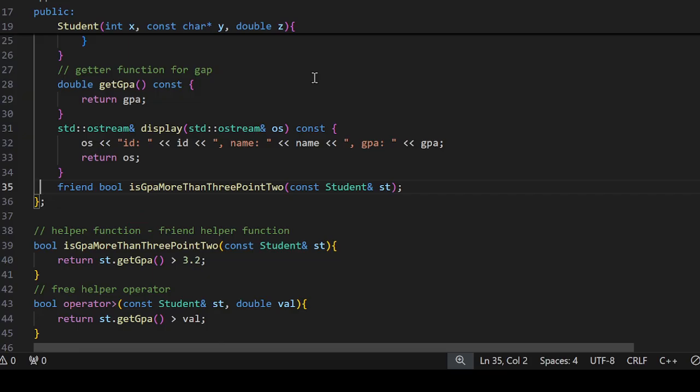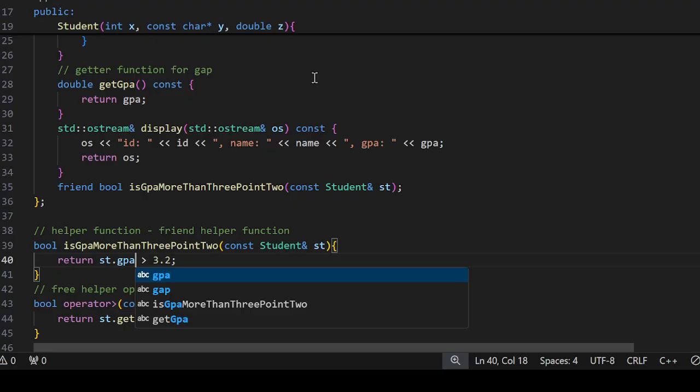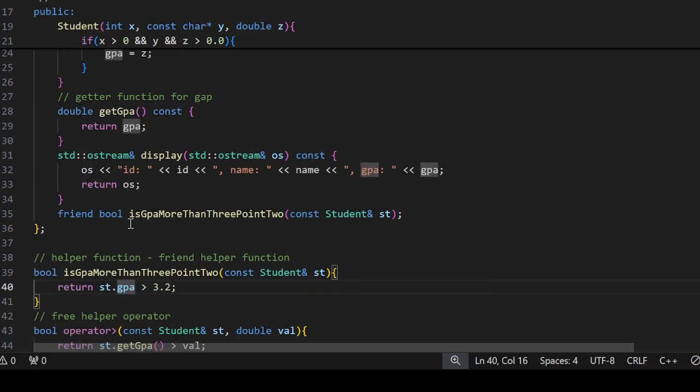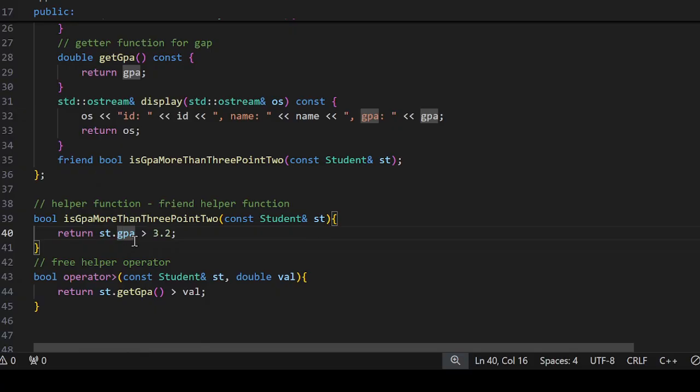You just have this friend declaration, and then after that it will actually allow you to access the private member through this object. Since this function is declared as a friend, it is allowed to access the private member directly. So now in this logic, we are not using this function anymore.